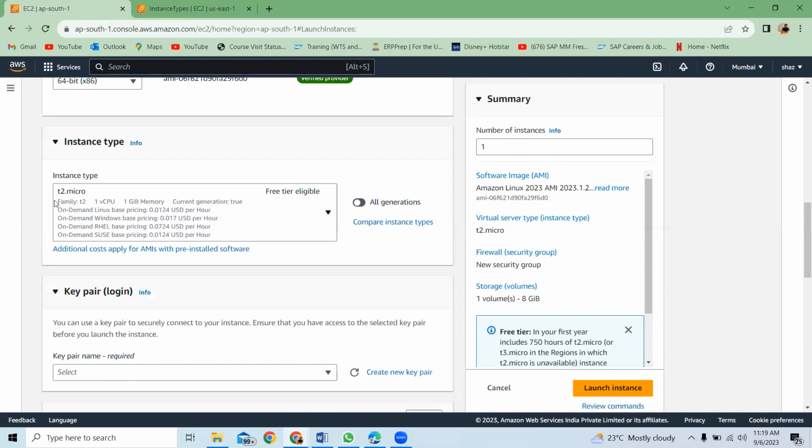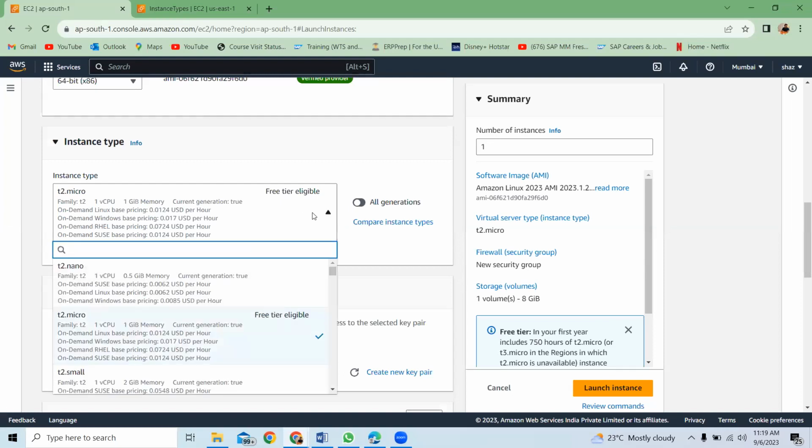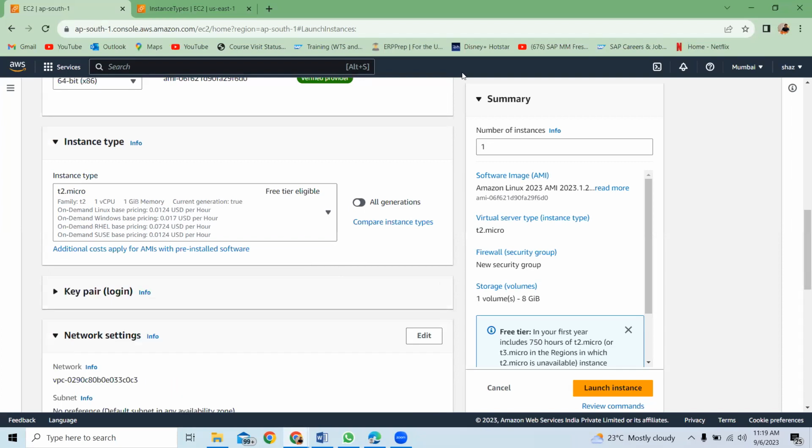Why are we selecting T2 micro, guys? It's free tier eligible. And one more, why T2 micro? It is a general purpose. Yes, exactly. It is a general purpose. T2 represents tiny.